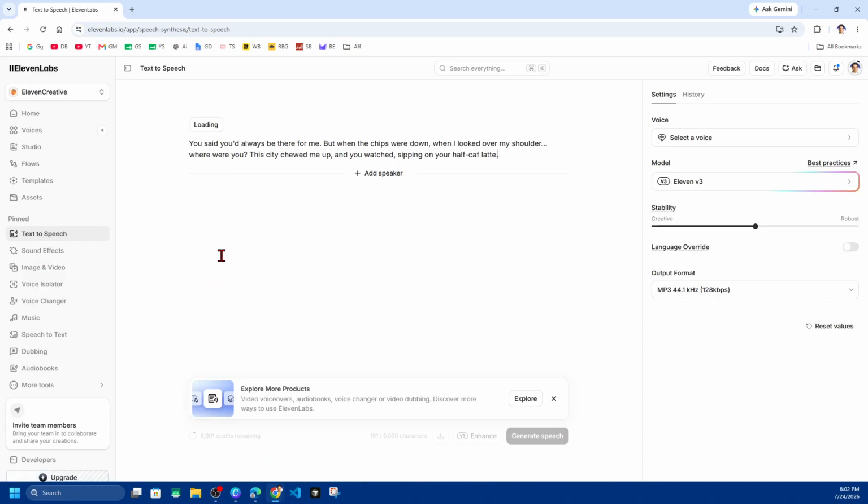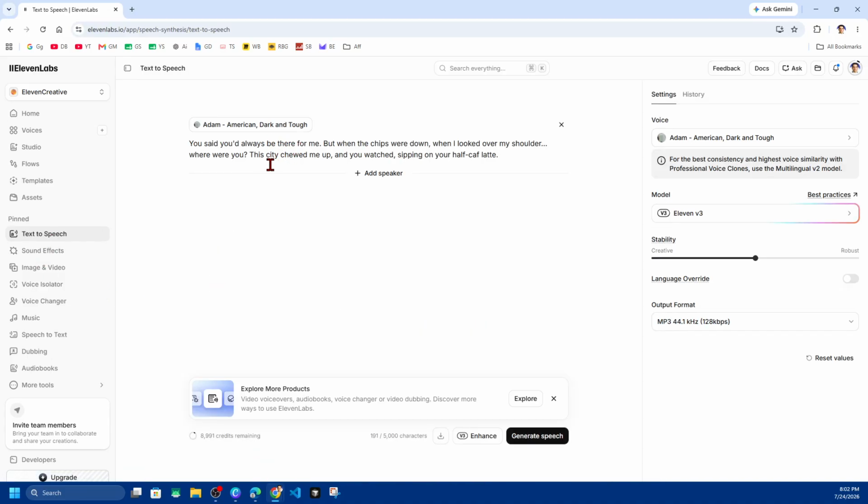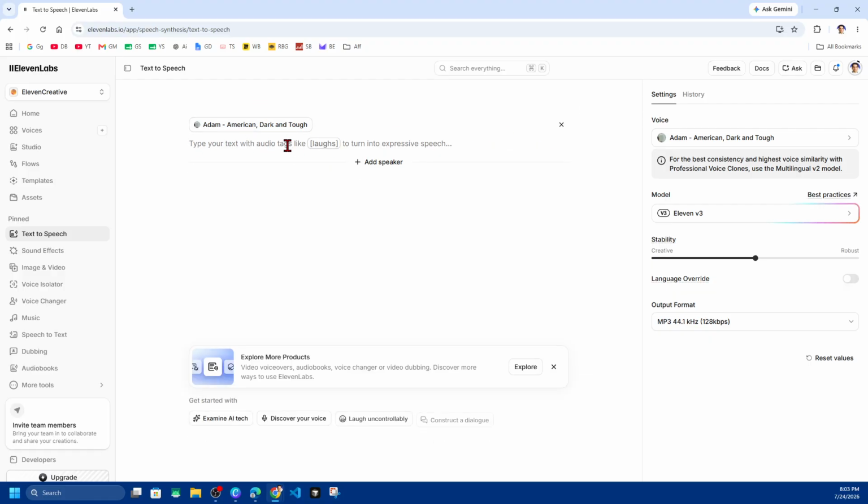left-hand side. Now, ElevenLabs Text to Speech lets you convert written text into realistic AI generated voice audio. You can use it for YouTube voiceovers, tutorials, podcasts, audio books, or more. Now, what we want to do is type your text in. We can also use tags to turn into expressive speech.